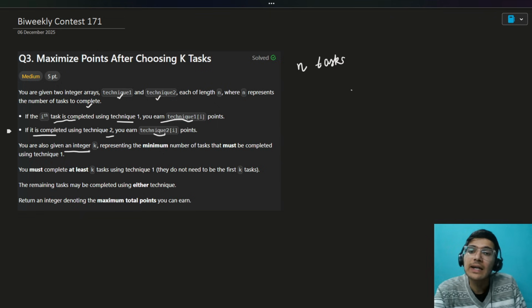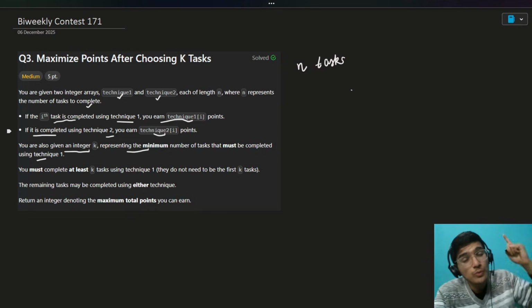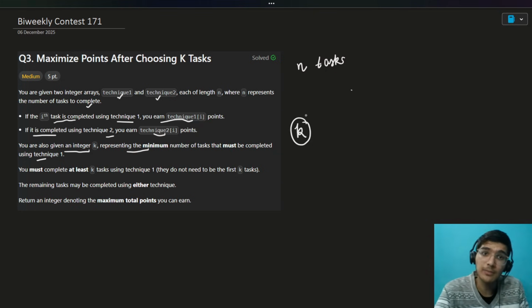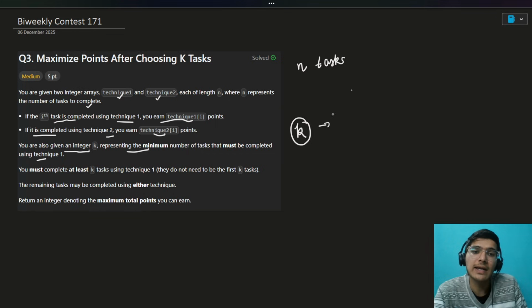You are given an integer k representing the minimum number of tasks that must be completed using technique 1. That is the most important part of the problem, that you have to complete at least k tasks, not exactly, not at most, at least k tasks from technique 1.